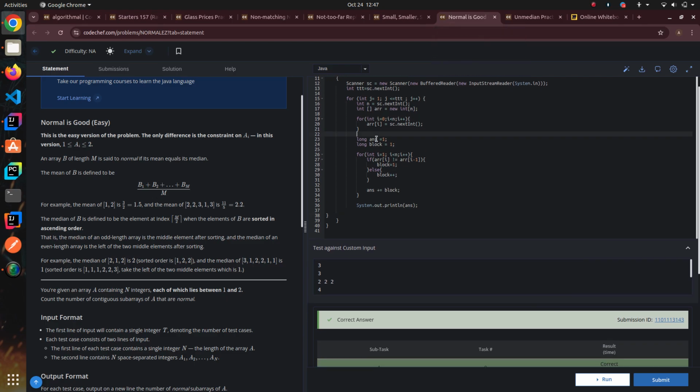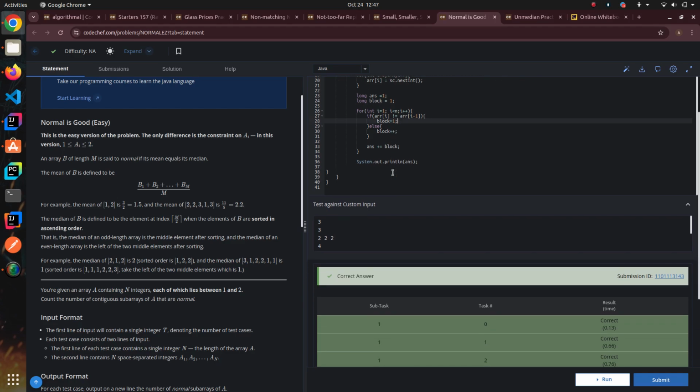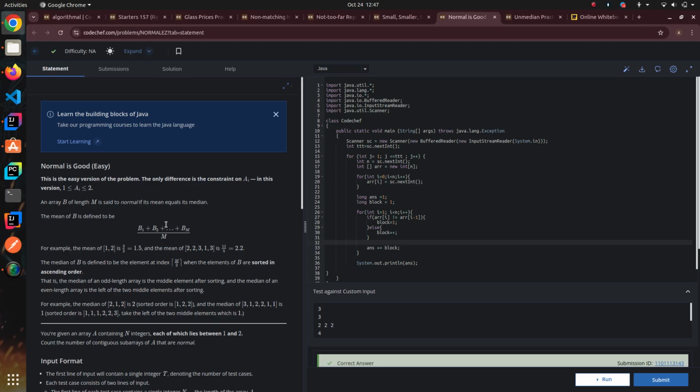So what we'll do is, for the first element, the block size is 1 and the answer is 1. After that, if it is equal to the previous element, we'll increase the block size. Otherwise, if it is not, then a new block will be formed and we'll initialize the block size to 1. And at every point we'll add the size of the block to the answer. And yes, this solves the problem, an easy one.